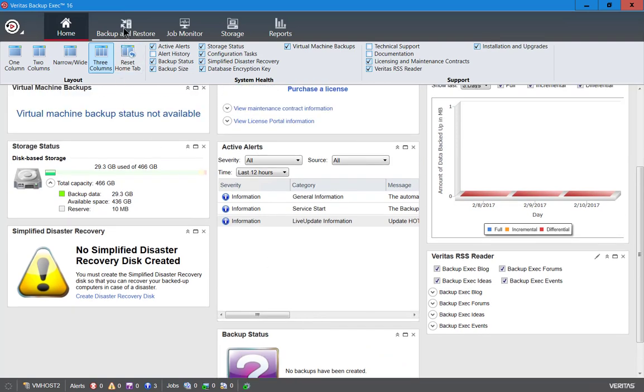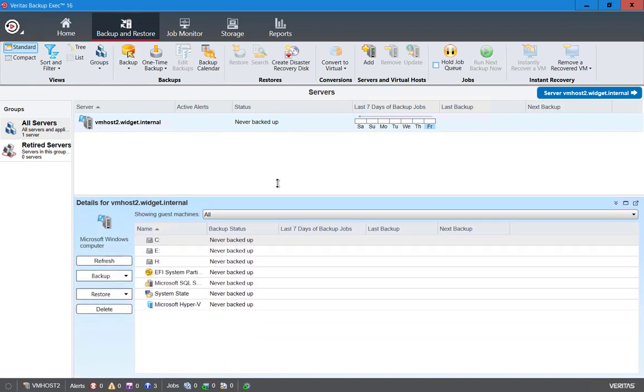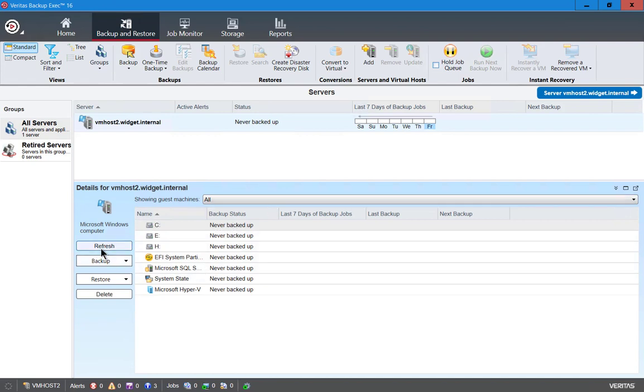Let's take a look at the Backup and Restore tab, and we can see the name of our server, and we only have the one server at this point, and we can see a 7-day outlook of what's happened with the last 7 backups, of which we don't have any yet. We can also see the details at the bottom, and we can expand that if we want and click refresh.